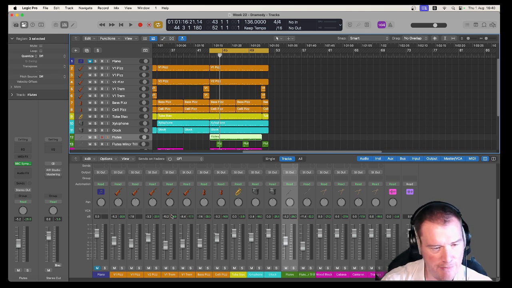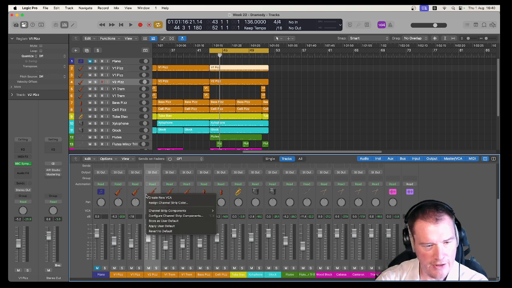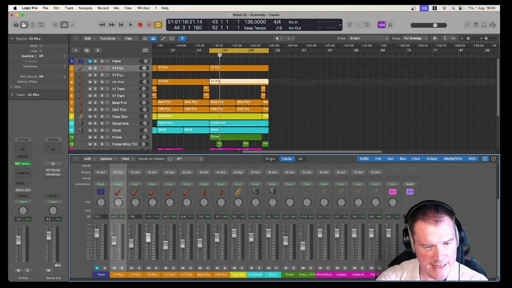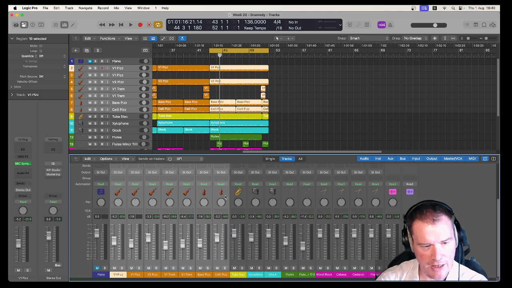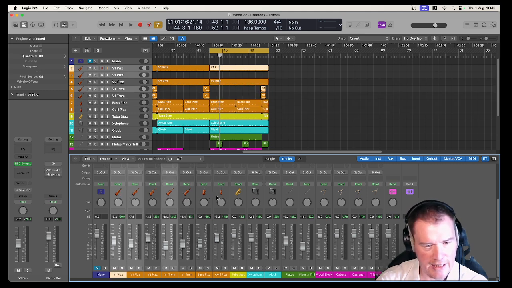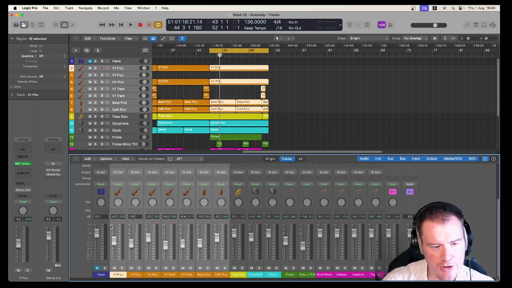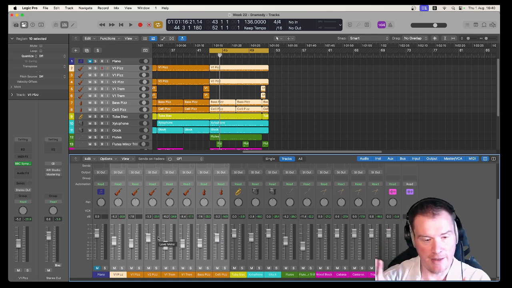So let's assume we've got this mix here. There's no groups, there's no buses, no sends. I can either select the first one, hold down shift and select the last one, or I can select individual ones using command. So let's grab all the strings. If I want to be able to control the volume of all these relatively, so bring all the strings up and down, there's several ways to do it.